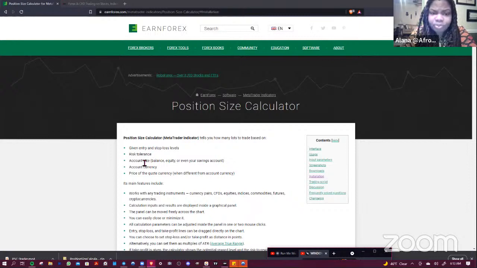And this is great because it reads all the different specifications from the broker, your account size, everything based on the pair that you're trading, and it'll let you know if the trade size that you want to take is a safe size to take.